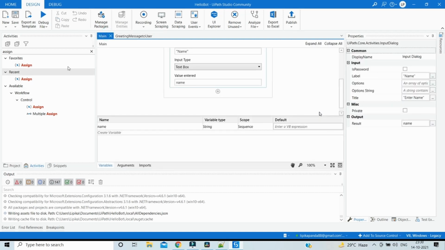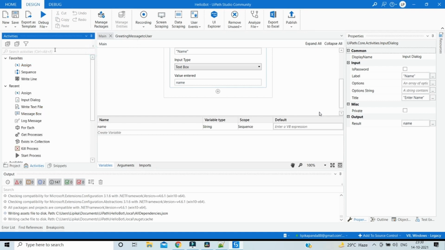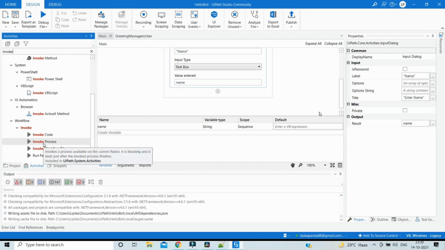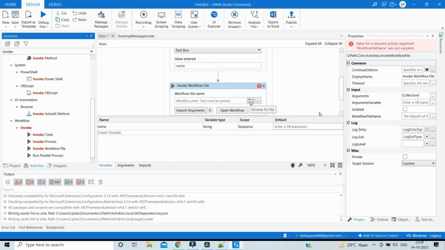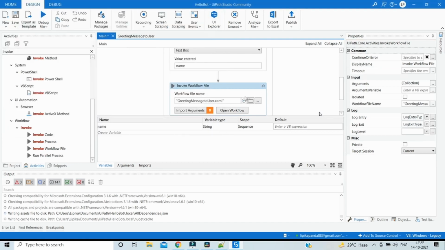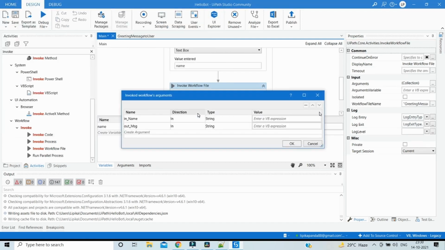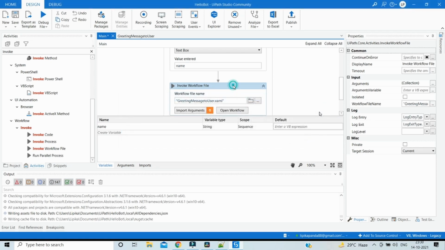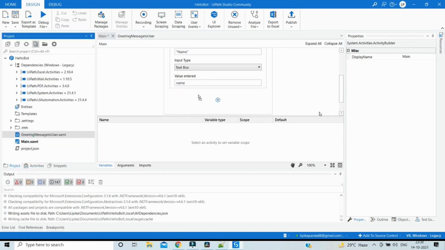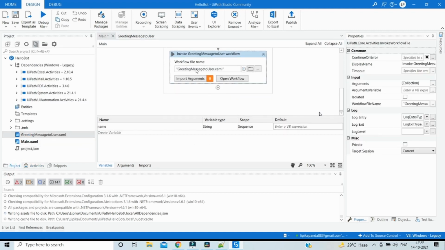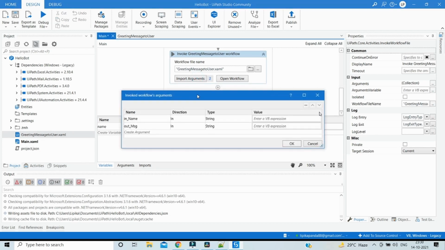So in order to invoke this, we can use the invoke activity. So it will be an invoke workflow file, and we have to browse the file, which is nothing but the greeting message to user XML file, and we have to set the import arguments over here. We can also do this by just dragging the sequence like this, and it will automatically select the workflow file name. In the import arguments, we have to open and set all the variables.